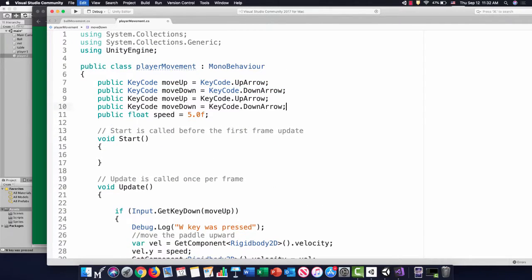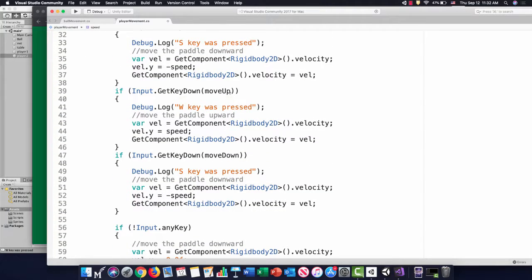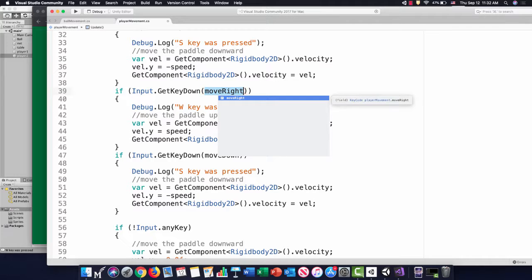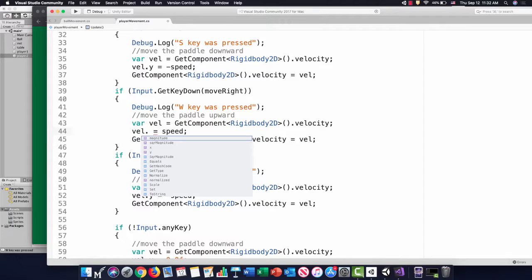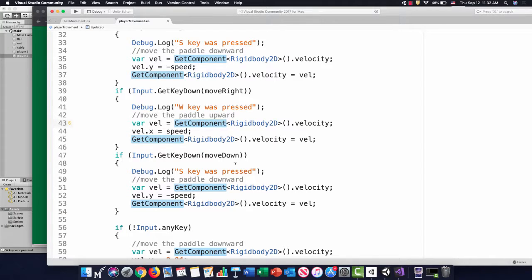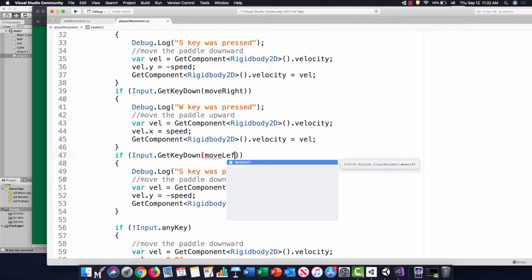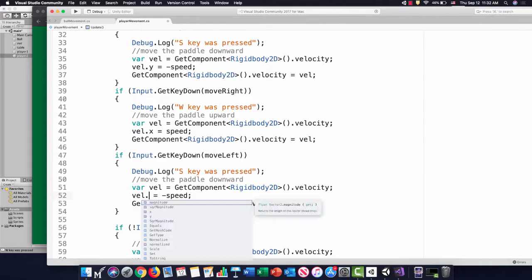Copy this, paste it, and now I'm going to make it moveRight, right arrow, moveLeft, and left arrow. And then here, this one will be moveRight, to move my character or player to the right on the y-axis, I mean on the x-axis. Now I have to change this to x. And then this one, moveLeft, and change this to x.